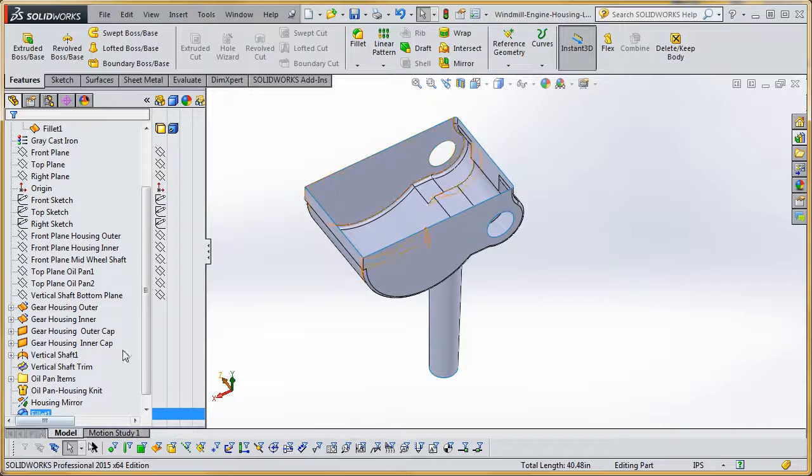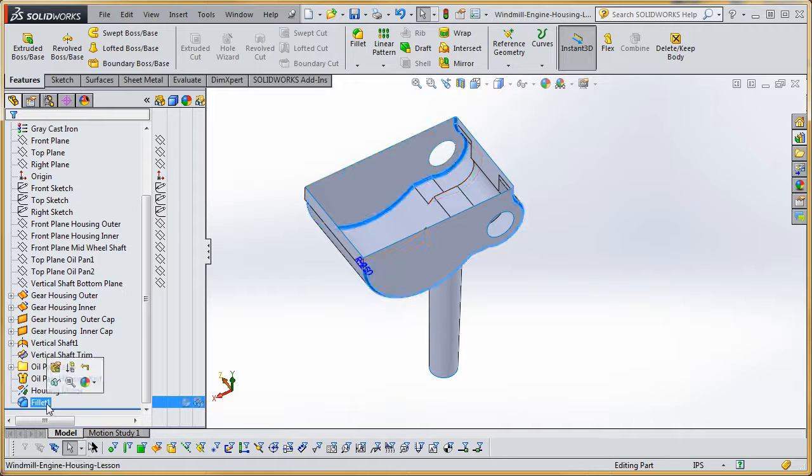We're going to go to the green check mark, and this time we're going to call this our fillet outside 0.250, I should say, is what that's going to be called.